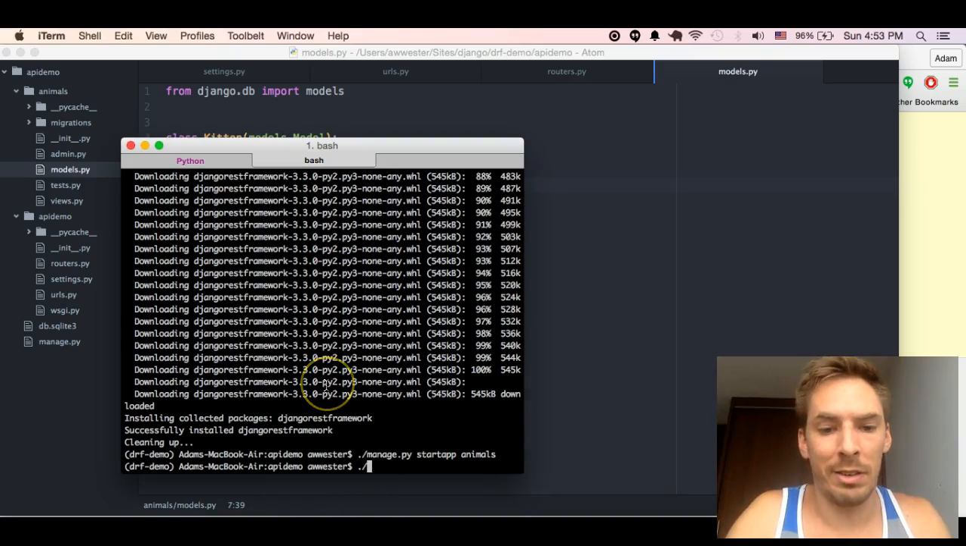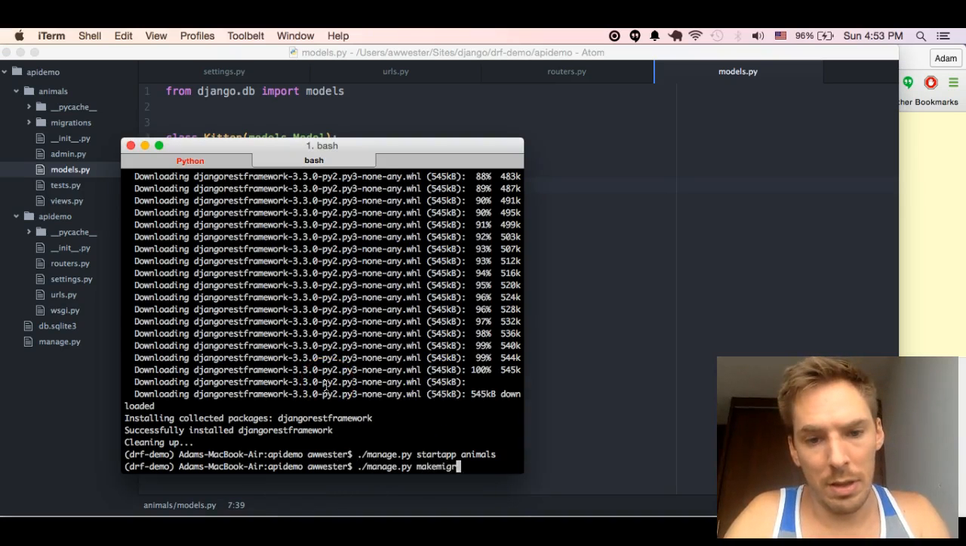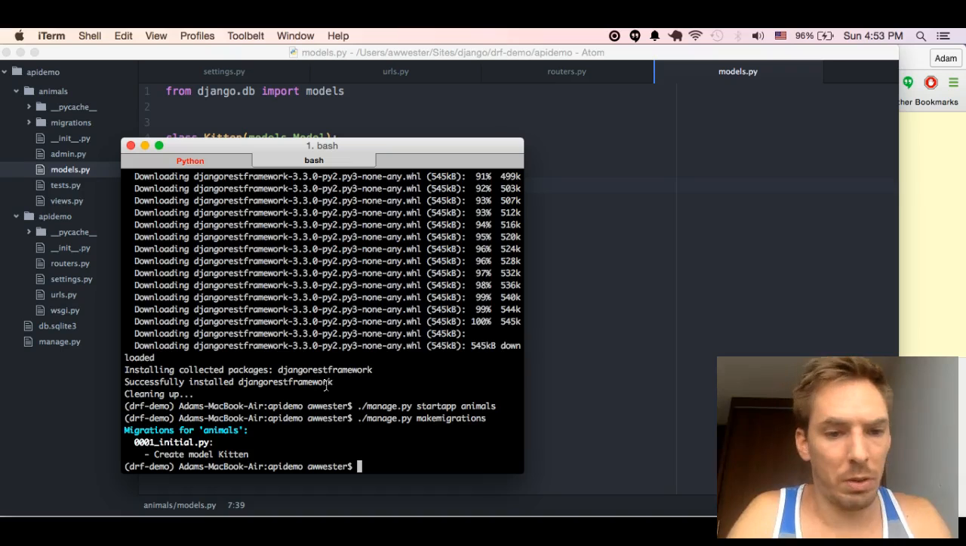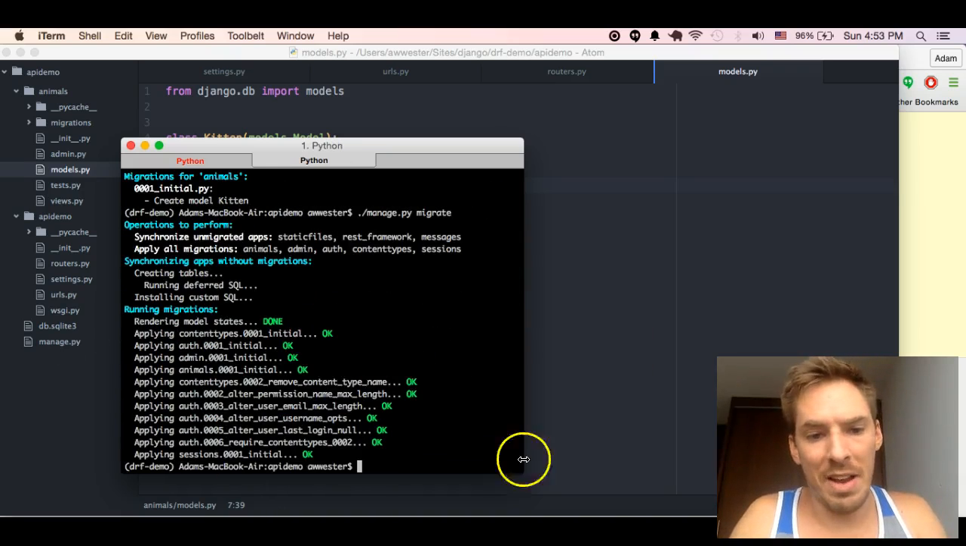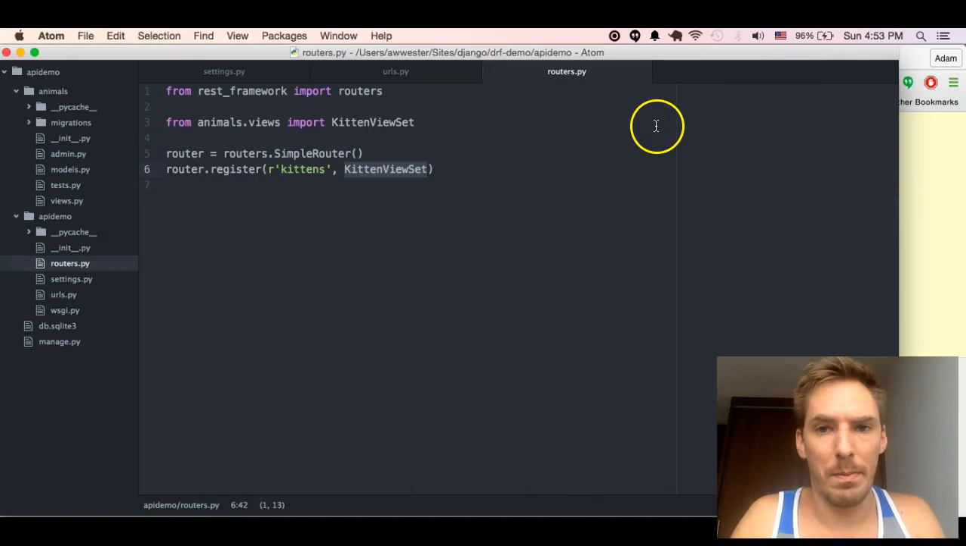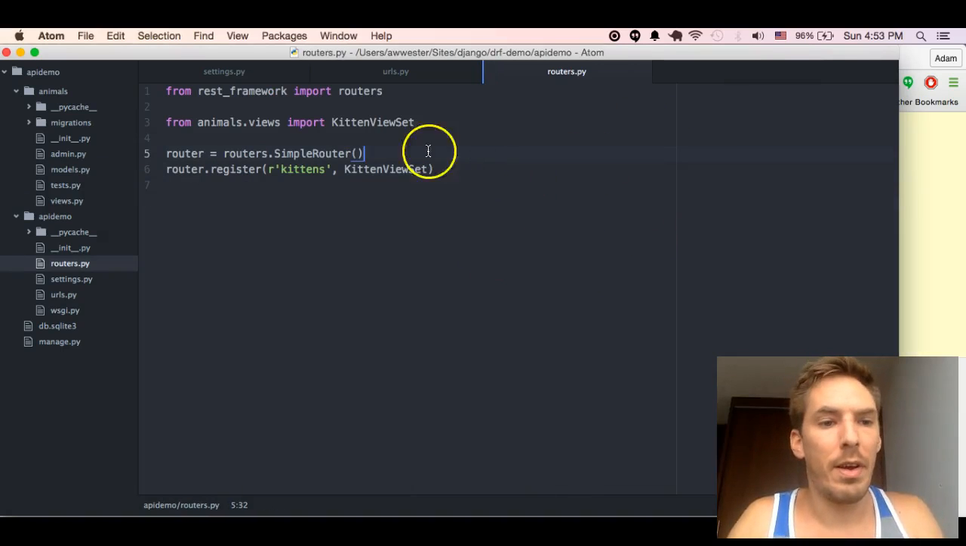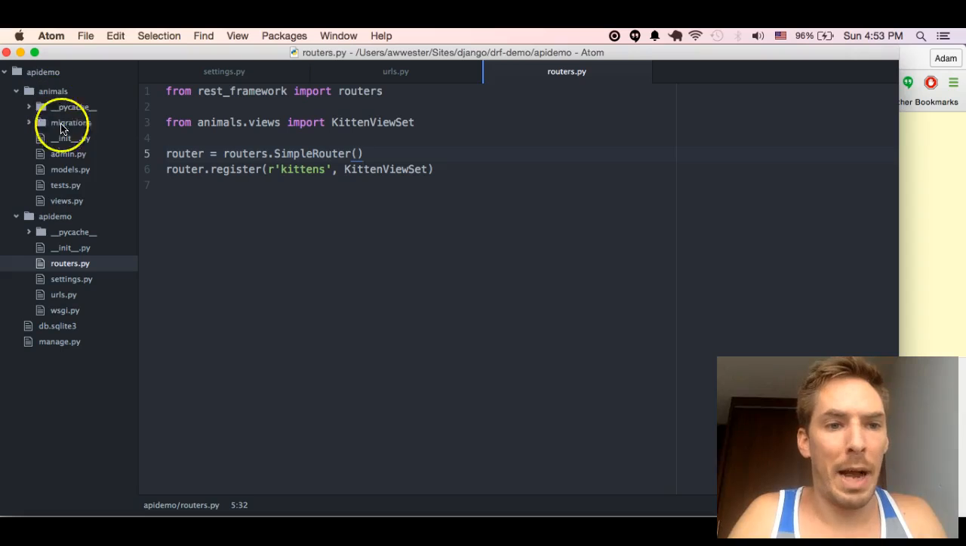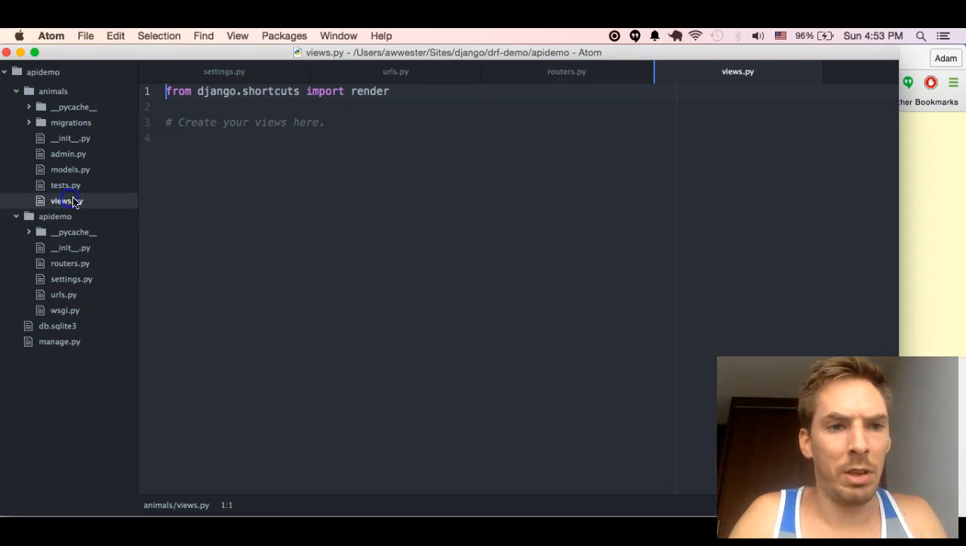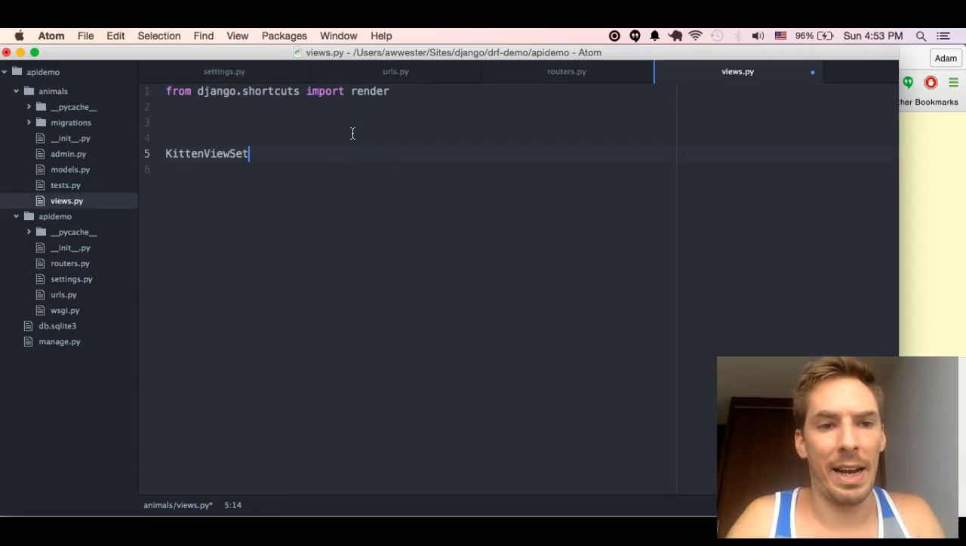It's not created in our database yet. Let's make migrations and see if this works. That looks pretty good so far. And now we have our database. So we have our kitten model now. Inside of our animals app, in our views, now that we have our URL set up correctly, we are going to create a KittenViewSet view.